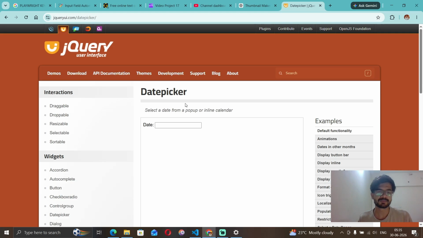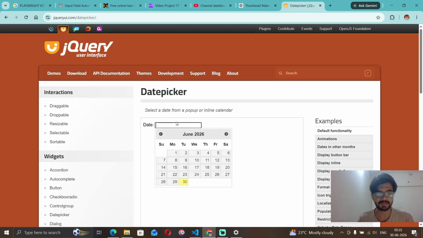Why has the date picker been used by developers so many times when entering a date? Because if I am entering a date manually and have not provided any restriction to it, the user will randomly put the date in any format. So to avoid this, developers give us the date picker, as you can see here.